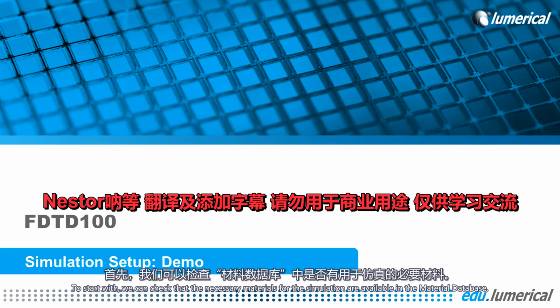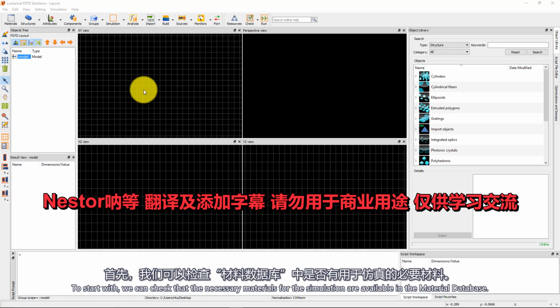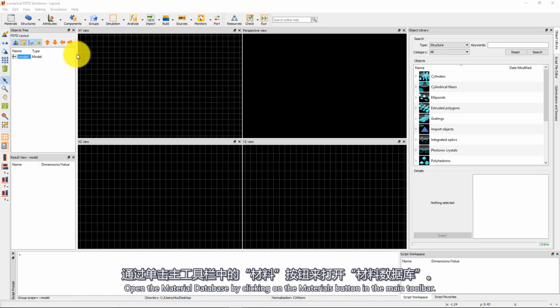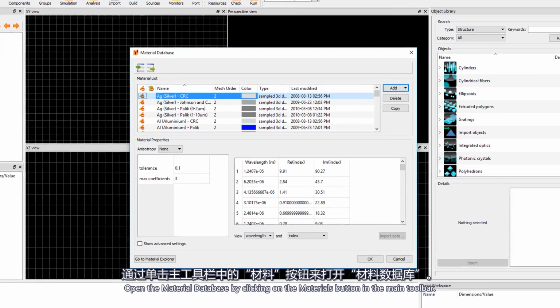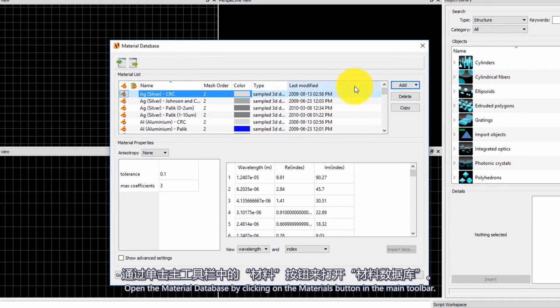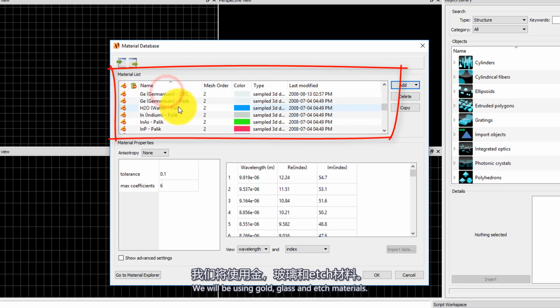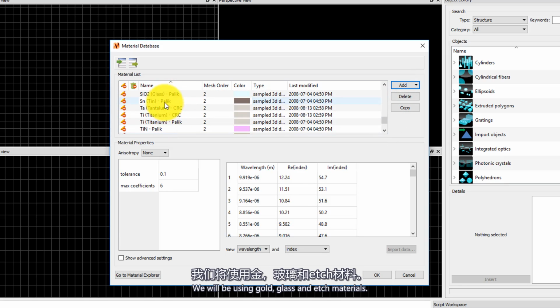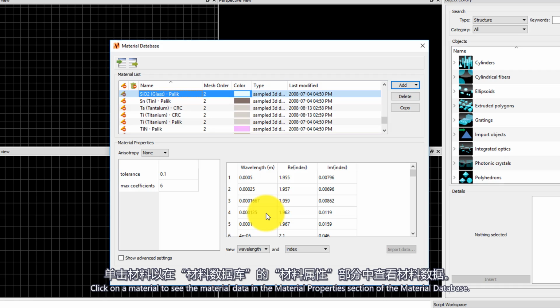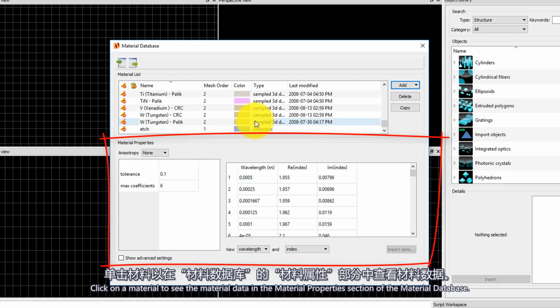To start with, we can check that the necessary materials for the simulation are available in the material database. Open the material database by clicking on the Materials button in the main toolbar. The list of available materials is displayed in the material list. We will be using gold, glass, and etch materials. Click on a material to see the material data in the Material Properties section of the material database.